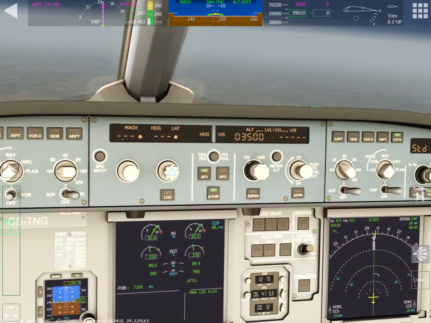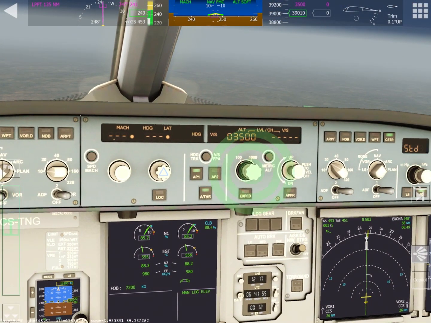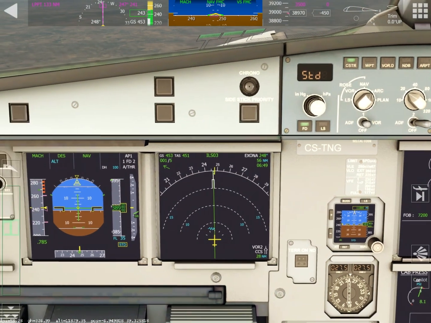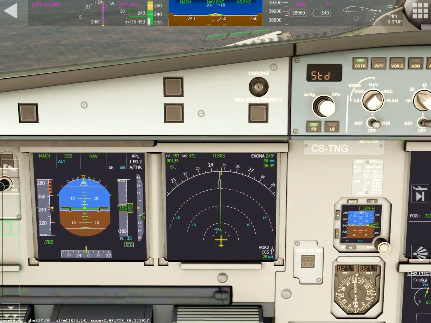Alright, we are at the point where we can begin the top of our descent. Go to the altimeter knob, push it in, and now you can really just sit back and relax until about 4,000 feet, until we need to capture the Glidescope. Well, actually a little bit before 4,000 feet, because we need to arm the localizer first.